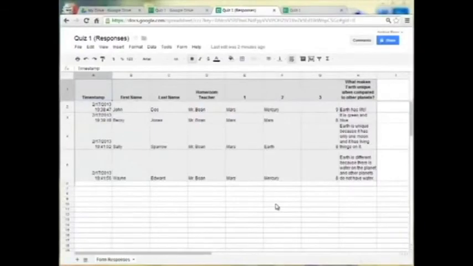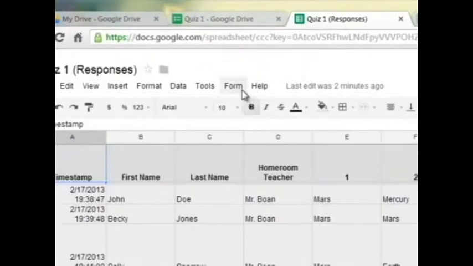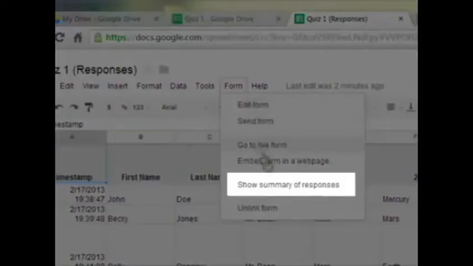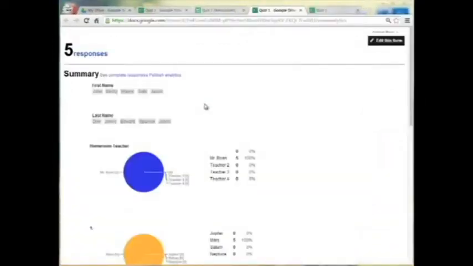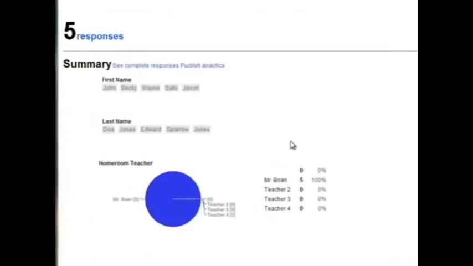You can see a summary of all of the responses by clicking on Form, and then clicking on Show Summary of Responses. This is a great way that you can analyze the data of the group that you are testing or quizzing, in this case if you're an educator, or if you just want to gather information and see what kind of relationships there are.